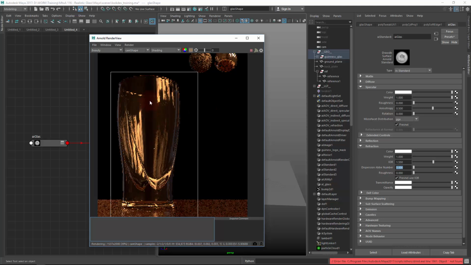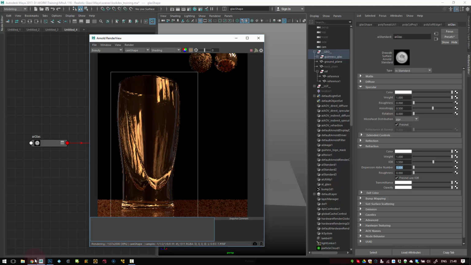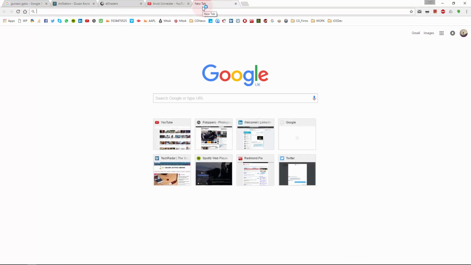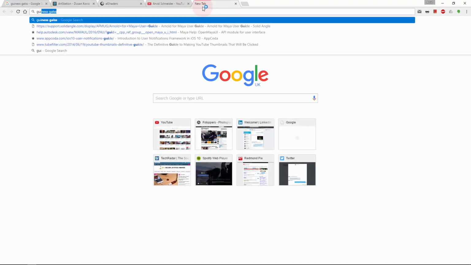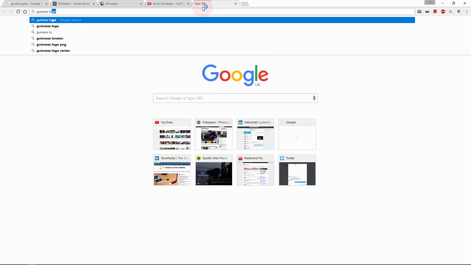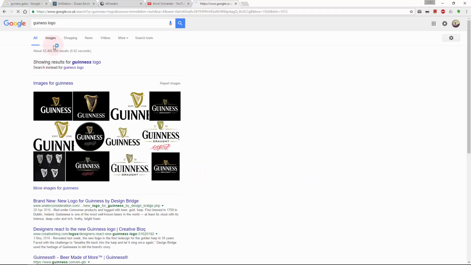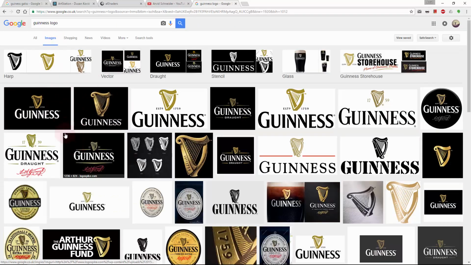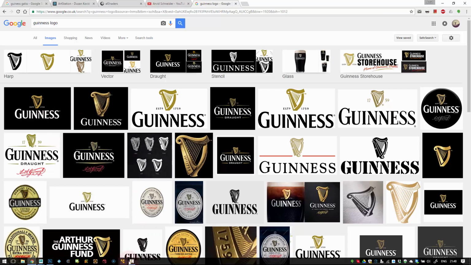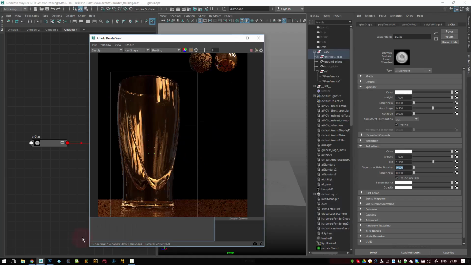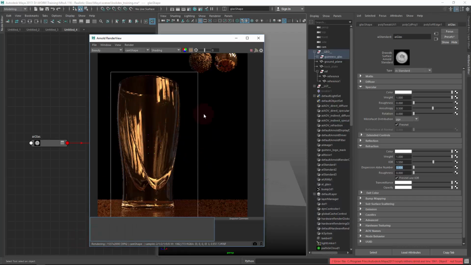So the first thing we're missing is the logo, and to do that, I have already some textures, but all I did was go to Google and search for Guinness logo. Let's just see what we get. Yeah, exactly. I was just searching for these, and let's just load them back into Maya, and then I can show you how you can get them on top of your glass.